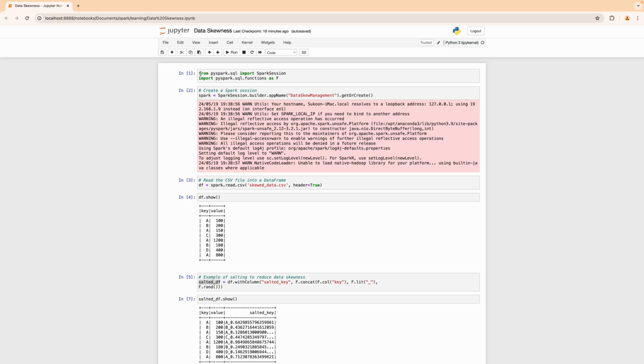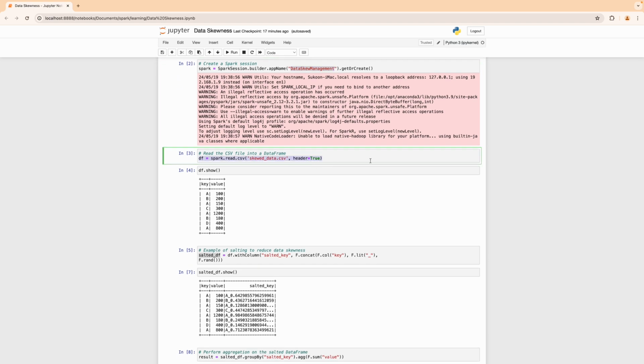As a first starting point, you will have to create a Spark session, and for that we load it from pyspark.sql. We also use some functions from pyspark.sql.functions, so I have imported that as well. The first thing we did was create a Spark session, and in this case I have named my app dataskew management. After creating the Spark session, we read the CSV file where we have created the skewed data. In this demonstration, the A key appears more frequently than other keys, and that's why the data can be skewed.